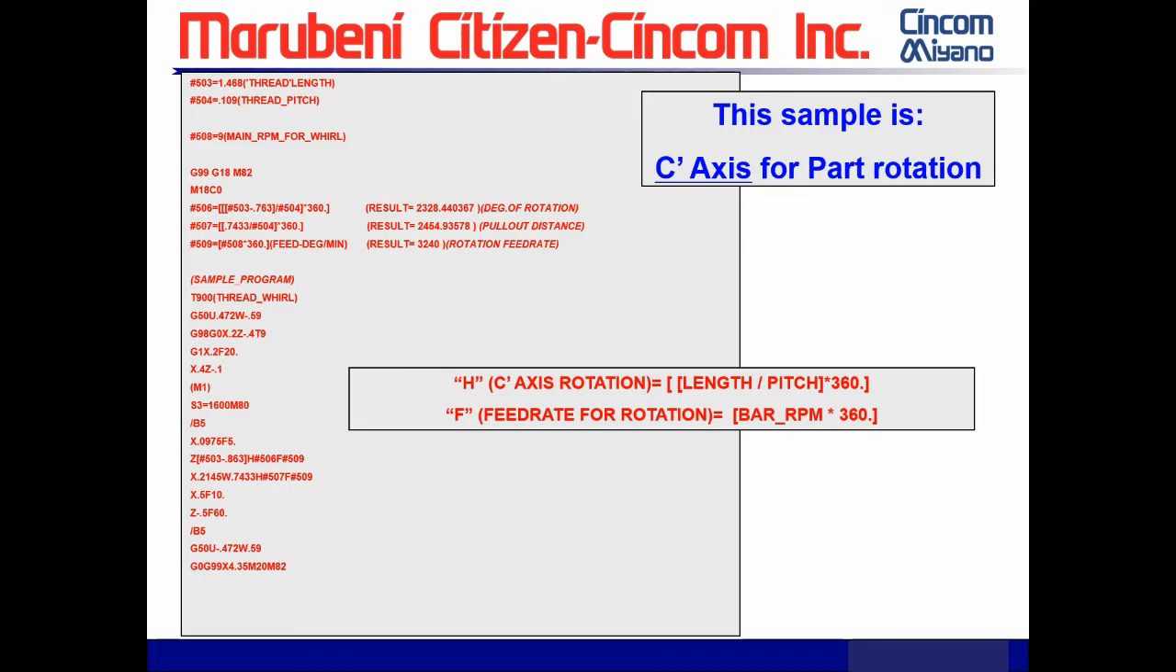All right, here's an example using C-axis for part rotation, but using some variables so that you can use the same program over and over again and not create code from scratch every time. So what I've done here is I use a variable. I put in the thread length, the Z command that I need to give it, the thread pitch, the feed rate, the lead rate, right? And then the RPM for the whirling, so I can change it quickly if I needed to. And I use it for some calculations, so I enter those in here.